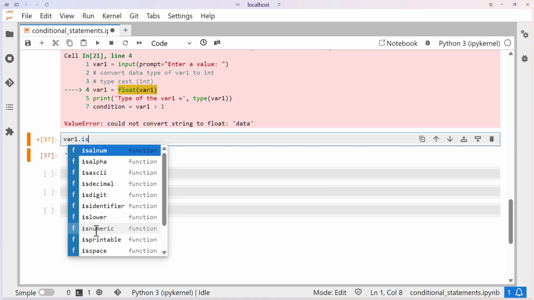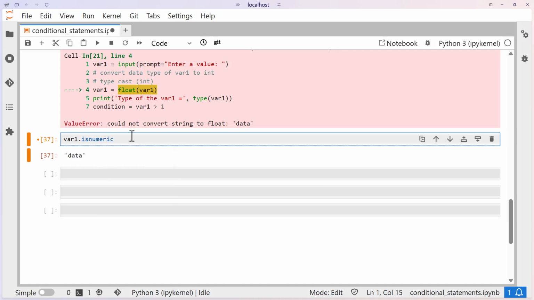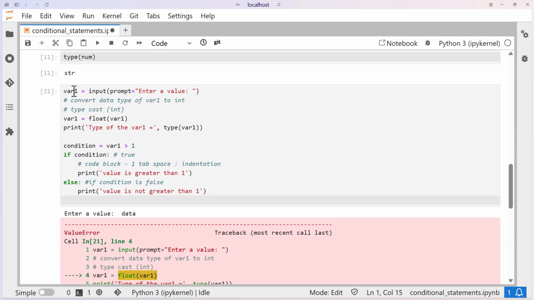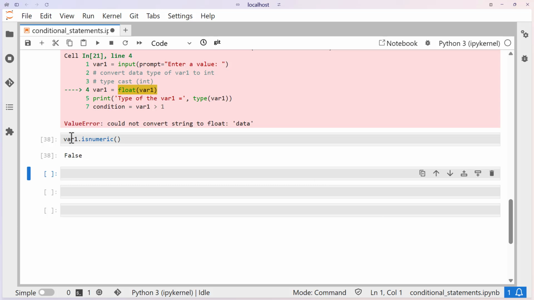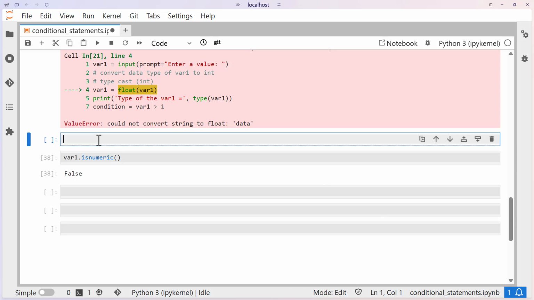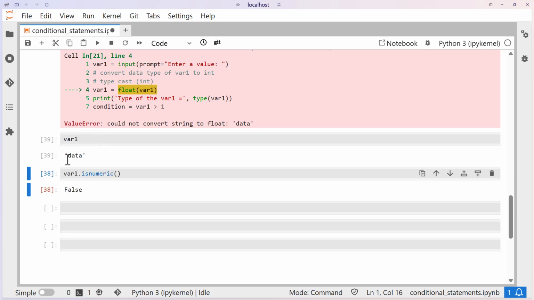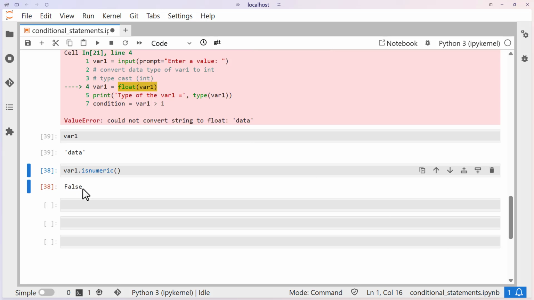So what we can use is the function called isnumeric, and because this is a string method, it will obviously work only for strings, and we know that variable 1, whatever we're getting, is a string. Immediately after that you have to put the parentheses and execute it, and what you see is that it's False. That's understandable because variable 1 is data and it's not numeric, and that's why we got False.